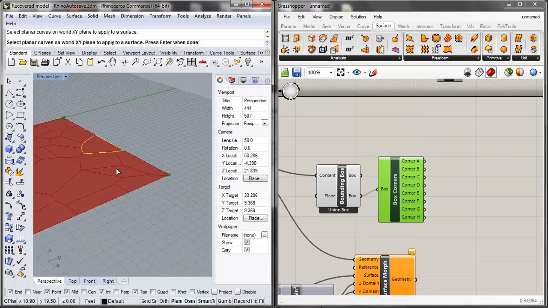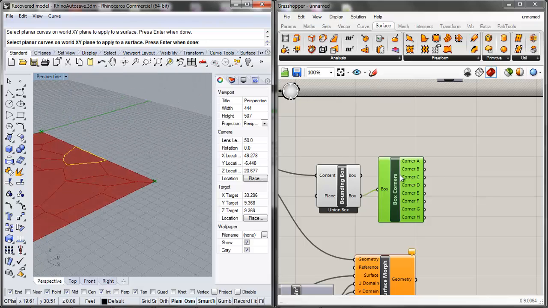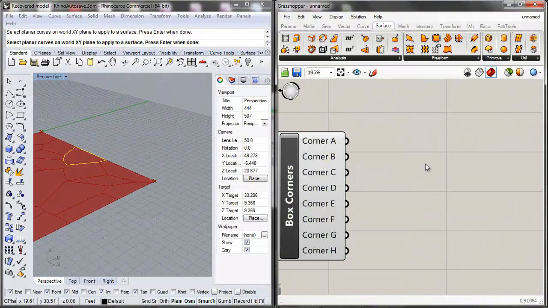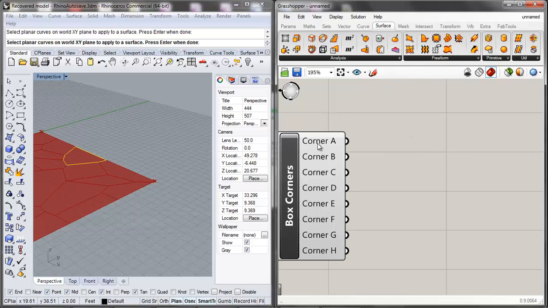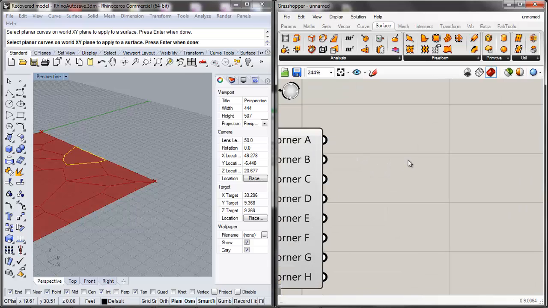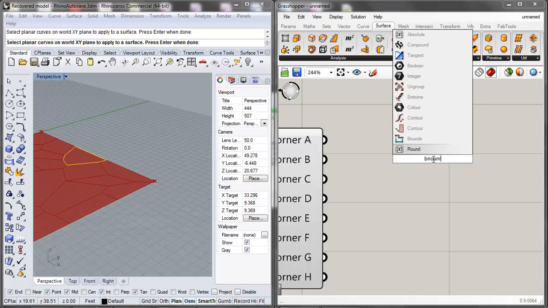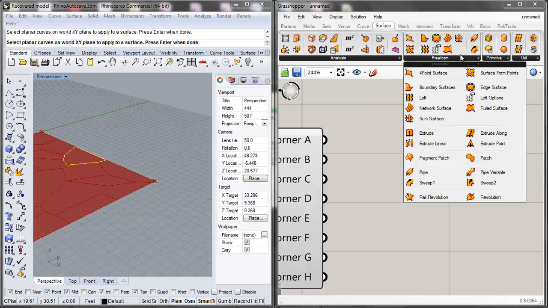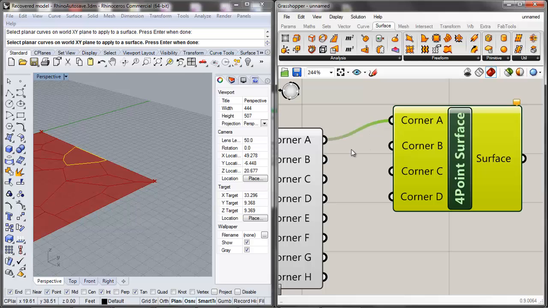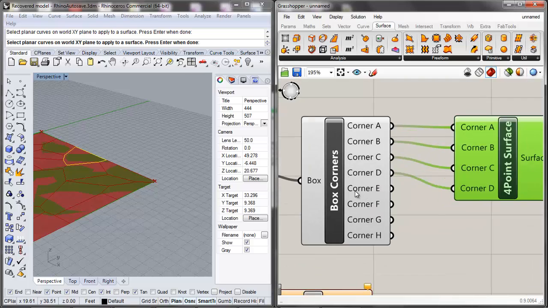So for this, really my box has no height because it's planar. I'm going to go ahead and make a point set, or I'm going to construct a point. I know that the 4 corner points, the first 4, A, B, C, D, are the ones that sit at the bottom of the box. And then the E, F, G, and H sit on the top of the box. So I'm just going to make a 4-point surface from that. Or a boundary surface. I'll do a 4-point. So under freeform on the surface menu is a 4-point surface. And I connect corner A to corner B to corner C to corner D. So that gives me my surface.